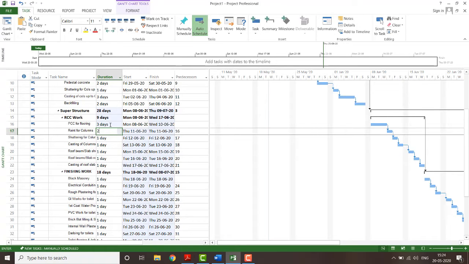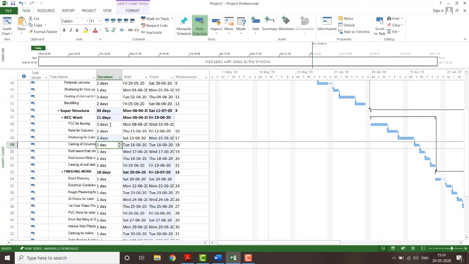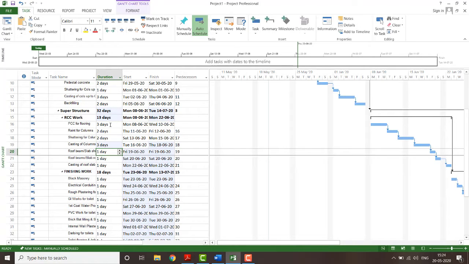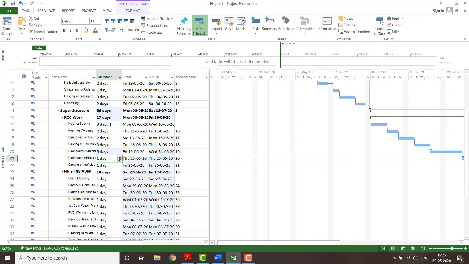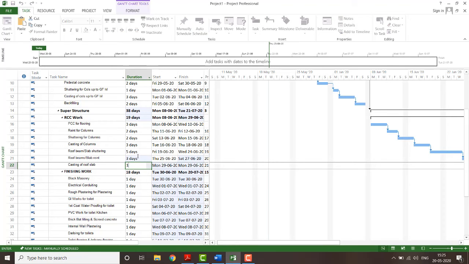Reinforcement of column, I'll take 2 days. Shuttering for column, I'll take 2 days. Casting of column, I'll take 3 days. Roof beam slab, I'll take 5 days. Roof beam slab concreting, that is reinforcement, and this is your shuttering. Okay, shuttering 5 days, then reinforcement of slab I'll take 3 days. The casting, I'll take 1 day.